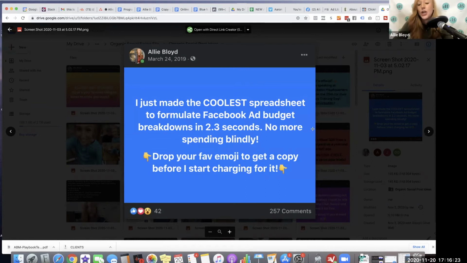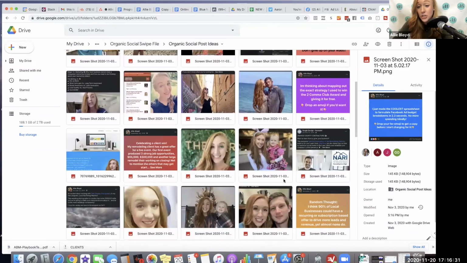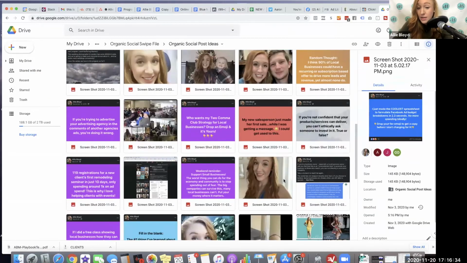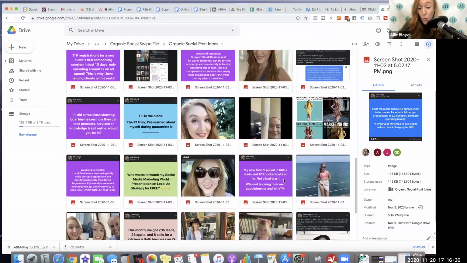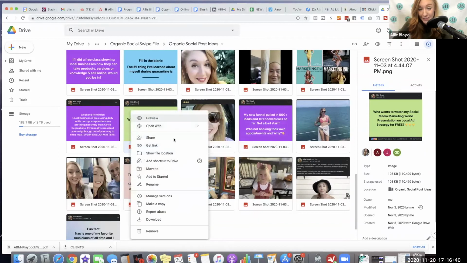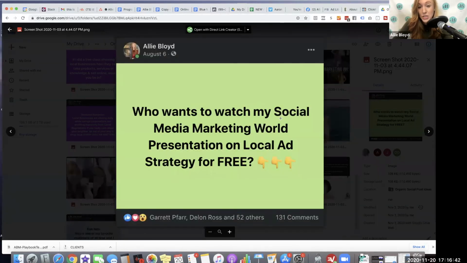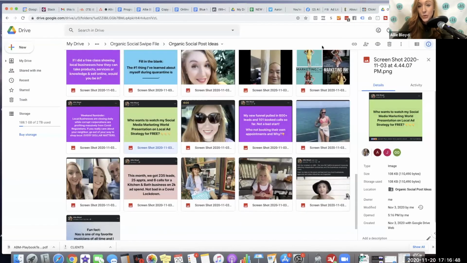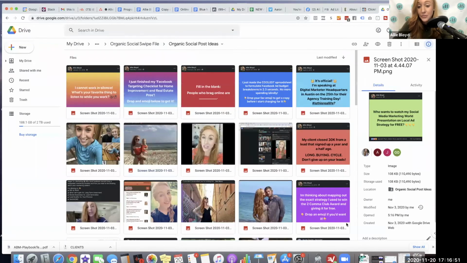This one said, I just made the coolest spreadsheet to formulate Facebook ad budget breakdowns in 2.3 seconds. No more spending blindly. Drop your favorite emoji to get a copy before I start charging for it. So this is a great format to use, 257 comments. These are just from my personal profile. If you do that, you're going to get people who are asking for what you have. This is another example: who wants to watch my social media marketing world presentation on local ad strategy for free, 131 comments.